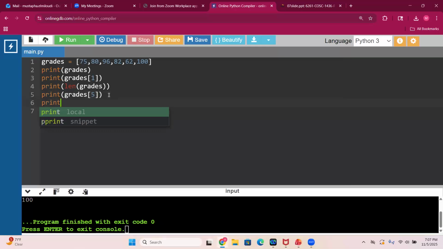The second way is, okay, I know the length. So if I put grades, length minus 1, what is the length? 1, 2, 3, 4, 5, 6. And 6 minus 1 is 5, because the length tells me how many numbers. So when you use the length, basically you are counting, right? We start from 1. So it's 1, 2, 3, 4, 5, 6.